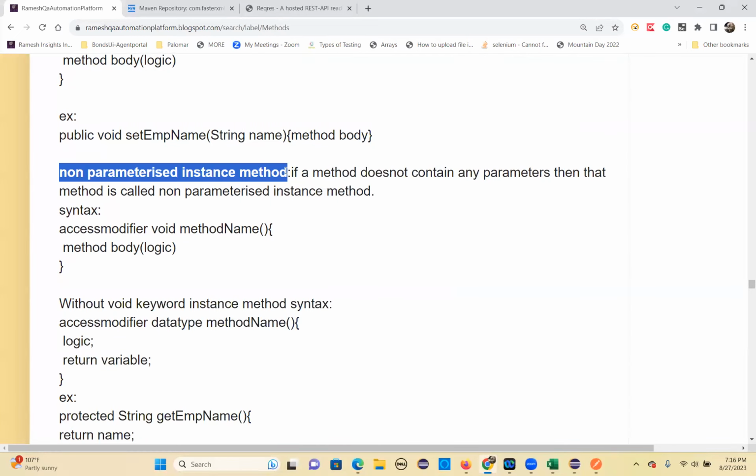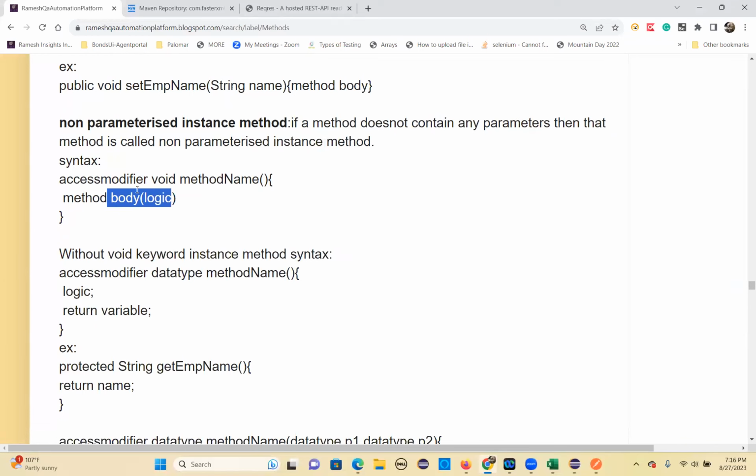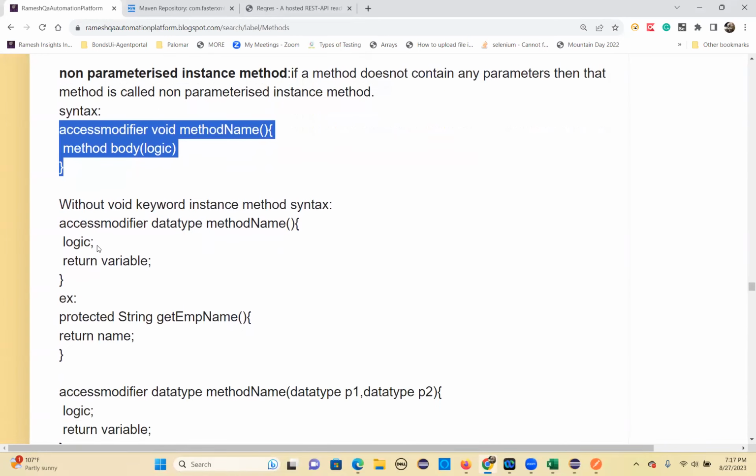Next, the non-parameterized instance method. If a method doesn't contain any parameters, that means 0 parameters, then that is called a non-parameterized instance method. So access modifier, void, method name, no parameters here. That's the non-parameterized instance method. And in the method body, you can write whatever logic you want. So defining a method is done in the body. This is the method definition you are giving.